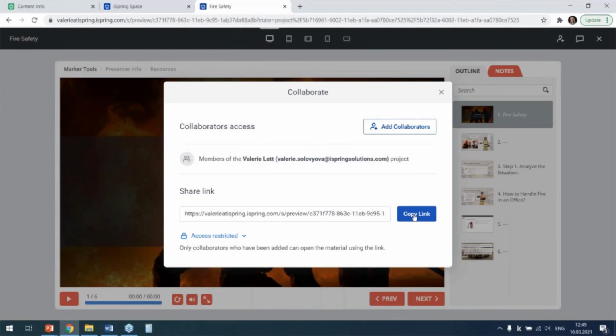Now I can send it via email, even to those colleagues who are not registered to the account. However, those who are registered in the account can leave their comments right in the system so that the content author will understand that the presentation needs to be changed somehow or something like that.